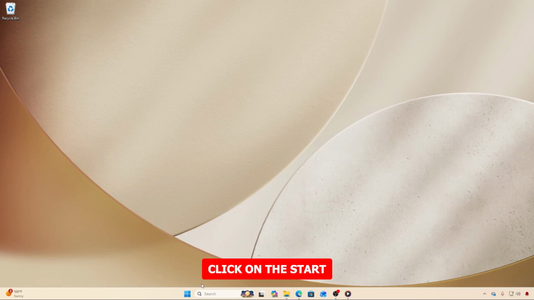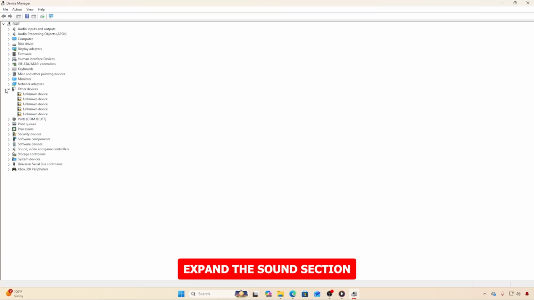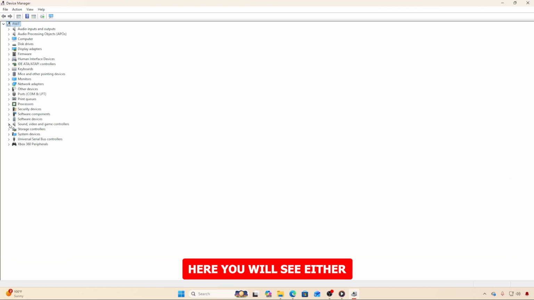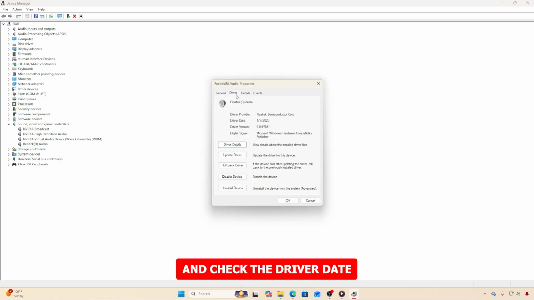To do this, right-click on the Start button and select Device Manager. Once the Device Manager opens, expand the Sound section. Here, you will see either High Definition Audio Device or Realtek Audio. Right-click on it and select Properties. Then go to the Driver tab and check the driver date so you can compare it later after updating.